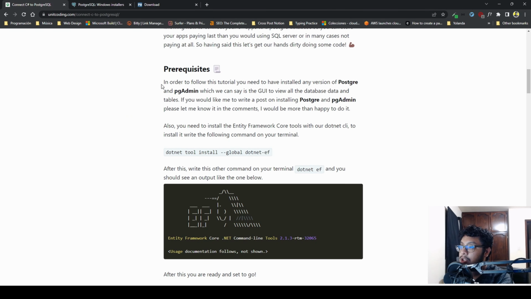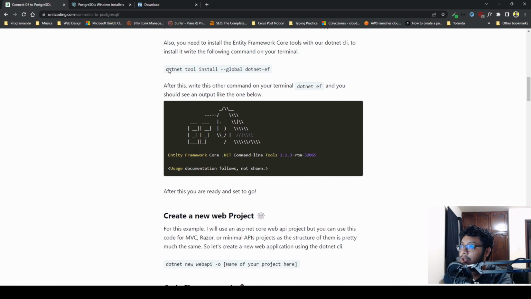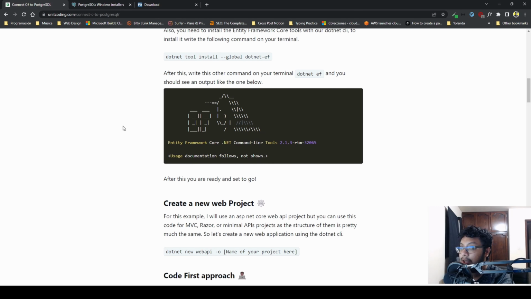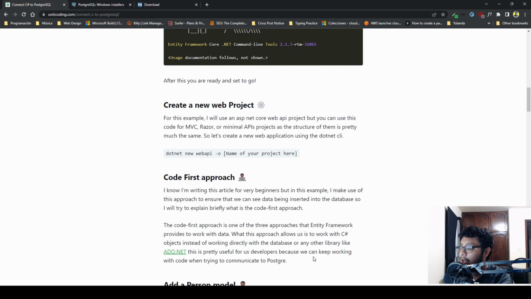Okay, so once you have pgAdmin and PostgreSQL set up, you need to also install the .NET tool, Entity Framework Core tools, using the .NET CLI. After you run this command on your terminal, you will see a message like this, and now you're ready and set to go. Okay, so let's create a new project.